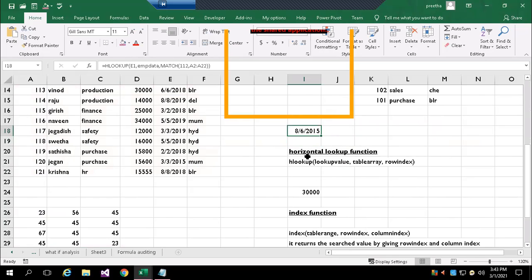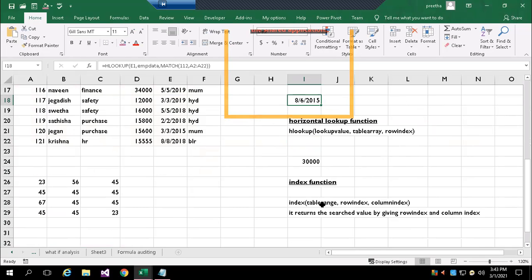Okay, so HLOOKUP takes lookup value, table array, and row index, and INDEX on a table returns the searched value by giving the row index and column index. You should say the row and column number, then it returns the value.